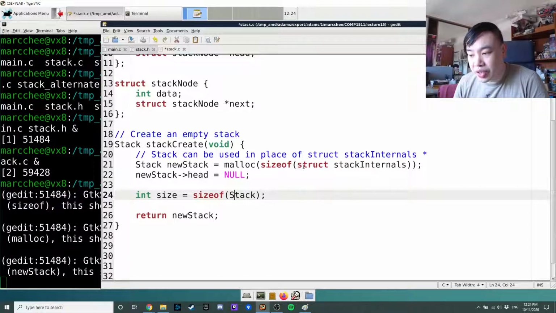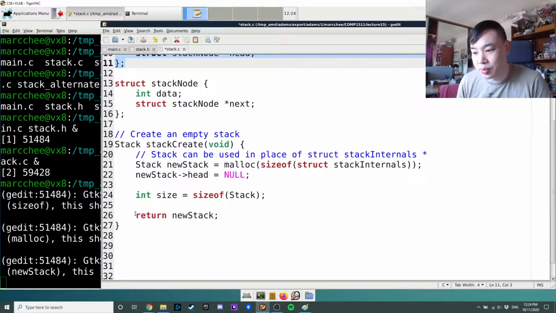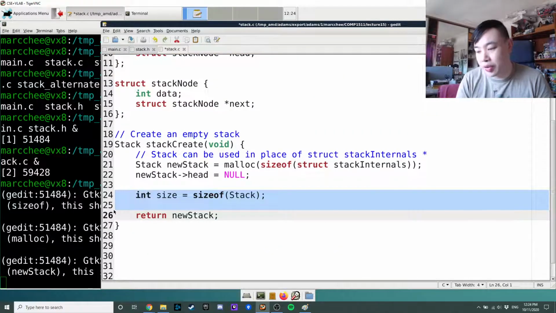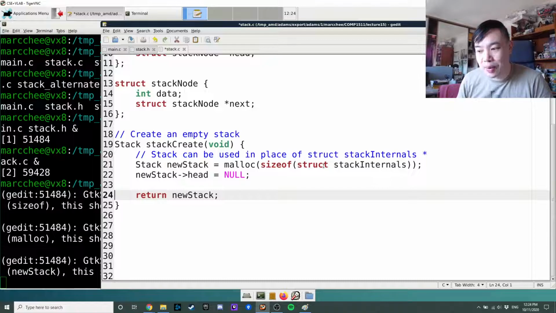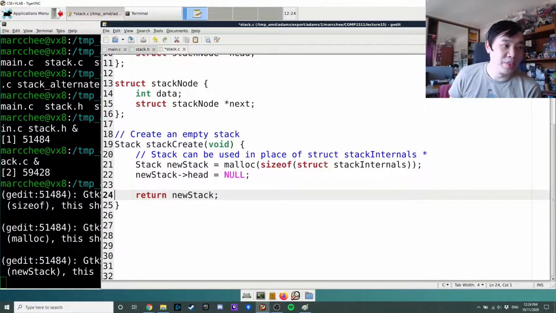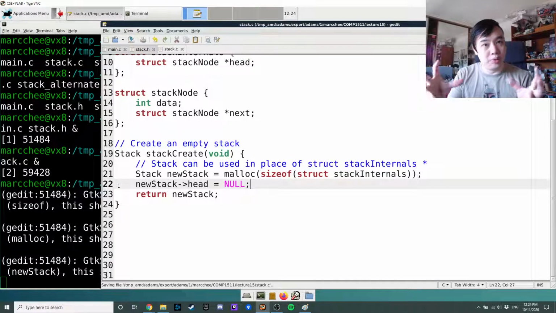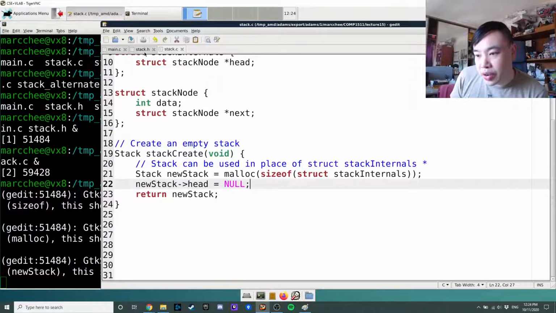So we want the size of struct stack internals, not the size of a struct stack internals pointer. And the stack at the moment is a struct stack internals pointer, but we want the size of this actual struct. So we just got to be a little careful there that we don't use the capital S stack in there. So that's to your question, Raymond. Raymond was asking if we can do size of capital S stack. We can't actually, because that thing's a pointer. We're looking for the size of the actual object. Okay, so we can create a stack.